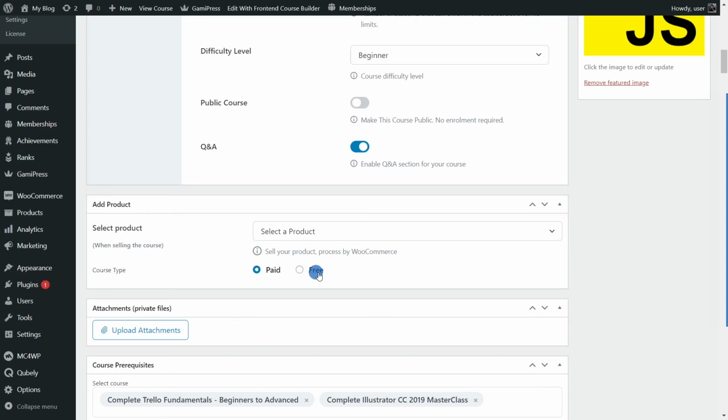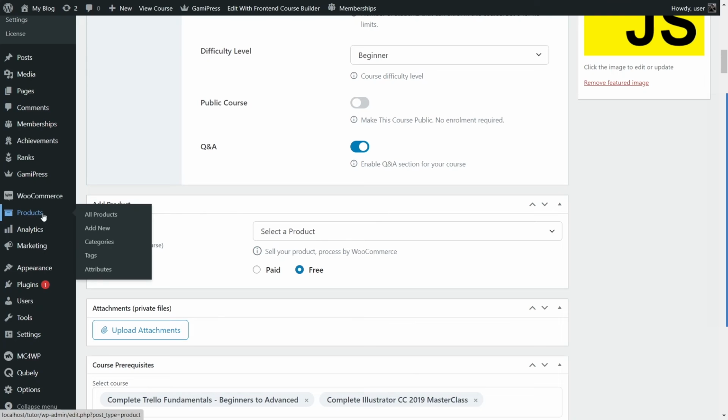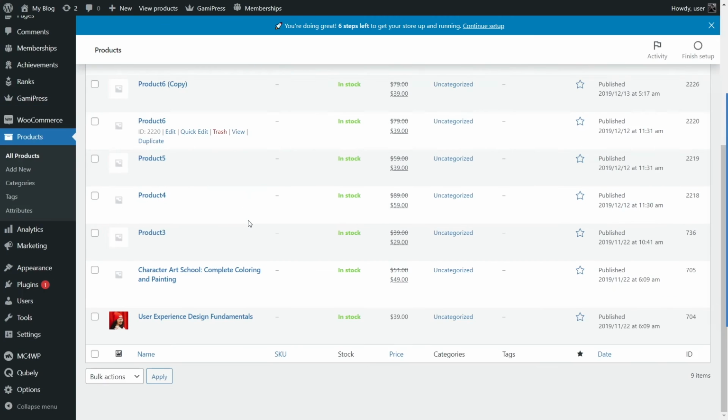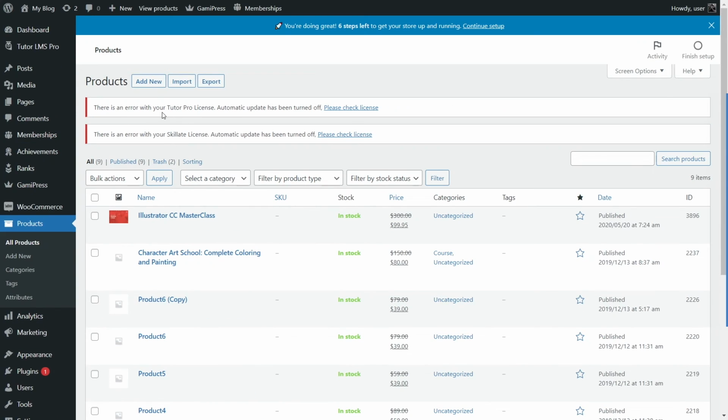So to do that, you actually have to go back to products that is available after you install and activate WooCommerce. Since we used Skillate, Skillate automatically installed WooCommerce on our WordPress website. So after you've installed WooCommerce, hover over this section called products and click on it. We're clicking on it. And okay, from here you can see there are a lot of categories. There are a lot of products over here. From here, click add new.